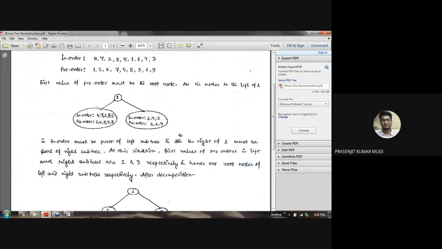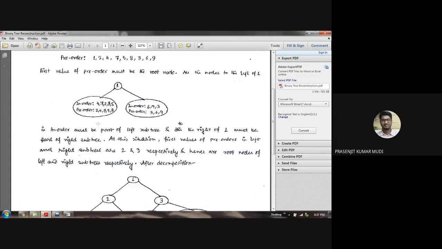So 2. Yes. So how to detect that? Very simple logic: the first element of pre-order. The first element of pre-order is 2. If you want to find out the root node, the logic is a single line. Look, what is the first value of the pre-order? 2. That will be the root node. Immediately, see, we have constructed 2.